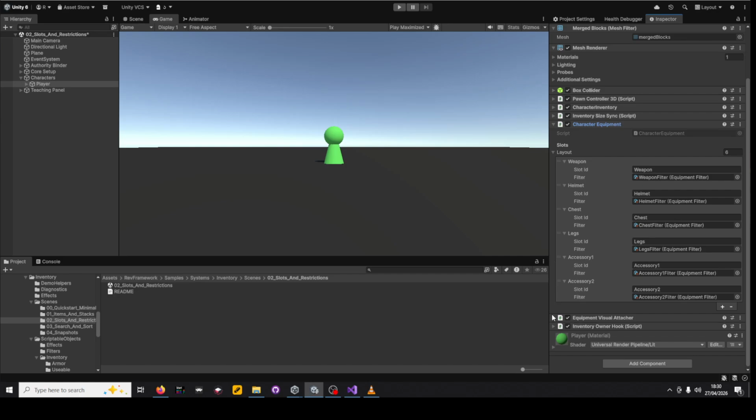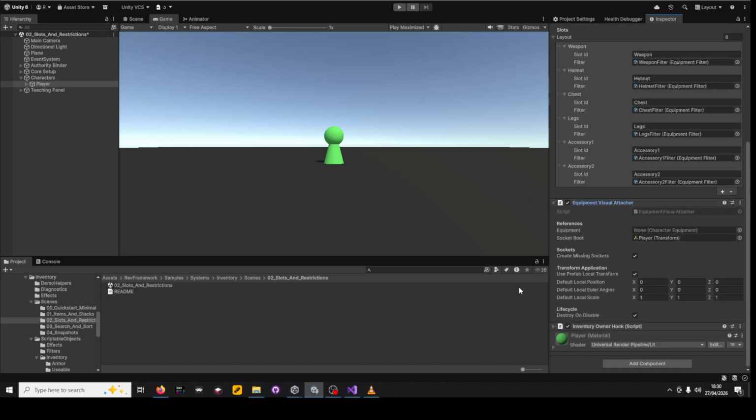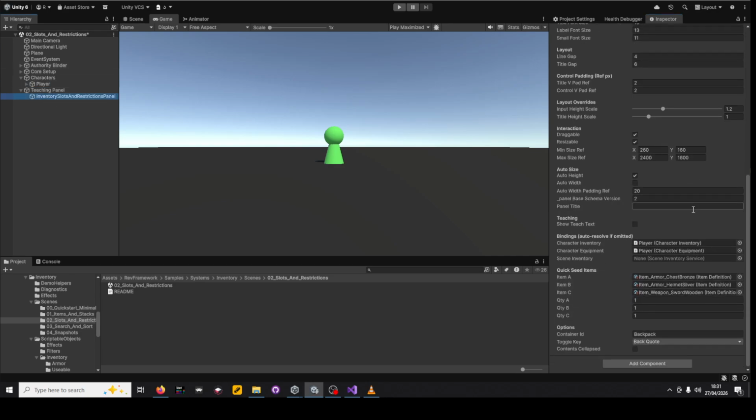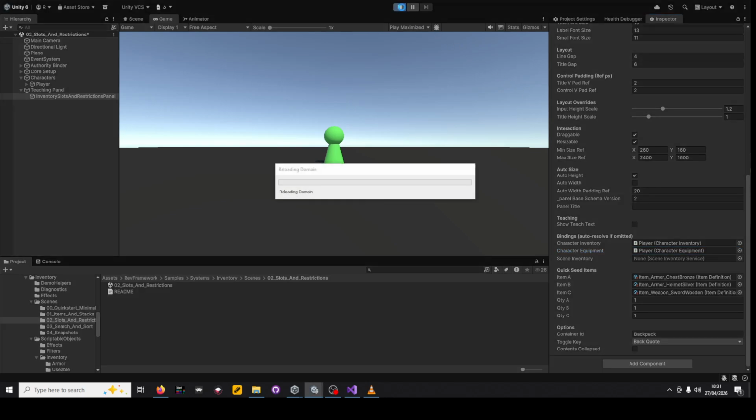On the player, we also have an equipment visual attacher. That's presentation only. It lets equipped items show a visual on the character, but it does not own the inventory rules. In the Teachable Panel Inspector, we bind both the character inventory and the character equipment. So the panel can read the backpack, inspect equipment slots, and run equip and unequip operations. Alright, let's run it.